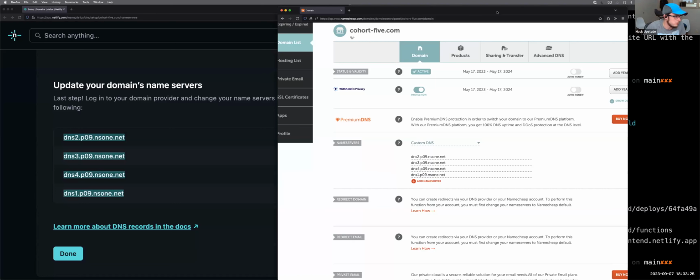So log into Namecheap. Okay. Dashboard. Yep, dashboard, find your domain, punch the manage button next to it or click on it or something like that.